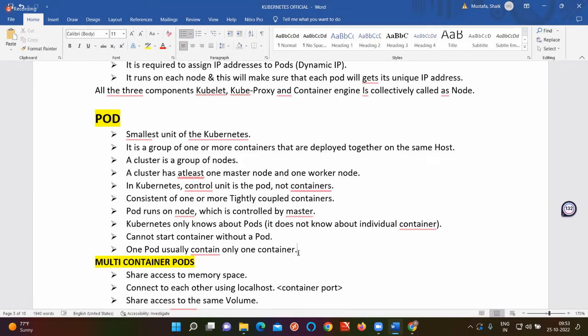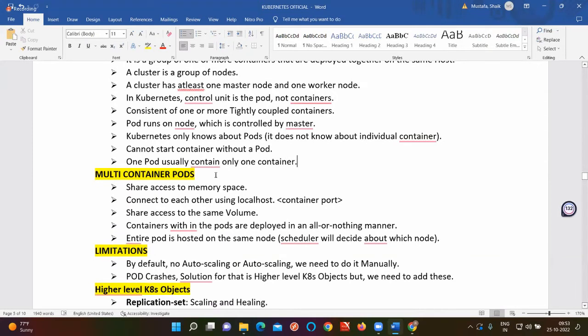It does happen, but we mostly work on a single pod with a single container. Let's understand something about multi-container pods. They share access to the memory space and connect to each other using localhost. If I have 2 containers, you can connect using localhost, without even needing an IP. Just use localhost and it will be connected.